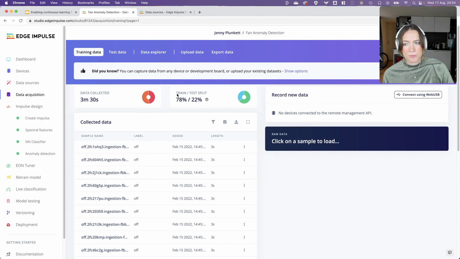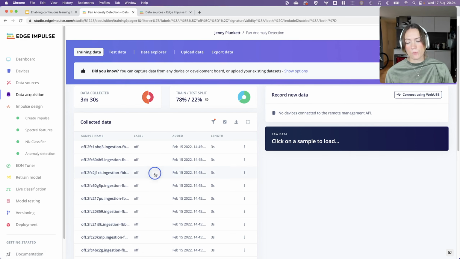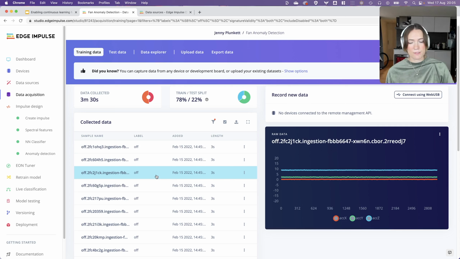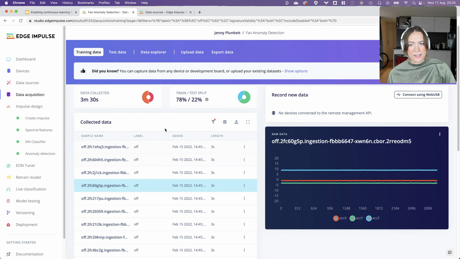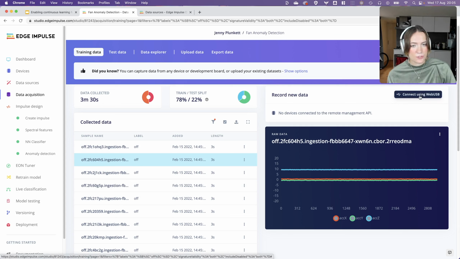The data acquisition tab is where I can see all of the data that I currently have collected into my project. In this case, I have data for two classes, as we mentioned previously: data for our fan running at a nominal level, and data for when our fan is off and when the accelerometer is placed in different positions around the fan. So this is our training data, and I can click on each individual sample and see what that accelerometer XYZ data looks like on the right. I can also record new data here when I have a device plugged into my project over Web USB or serial data forwarder, for example.